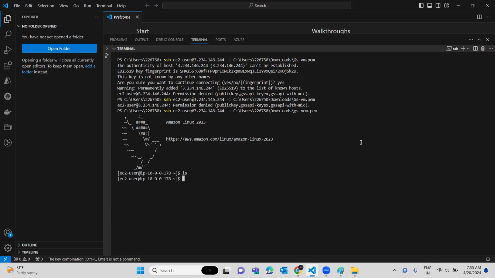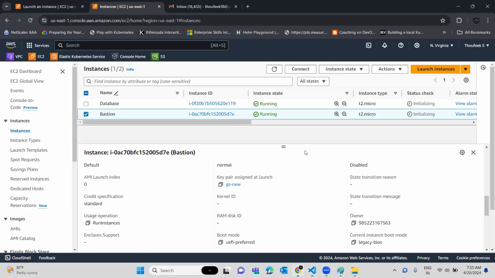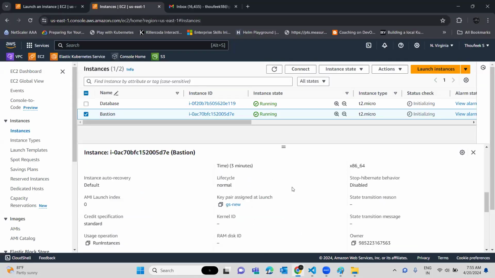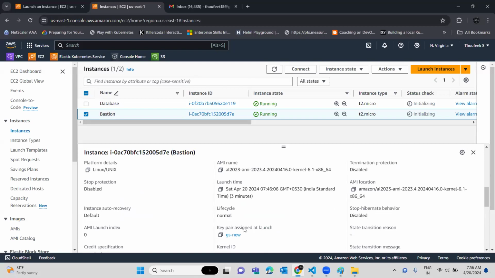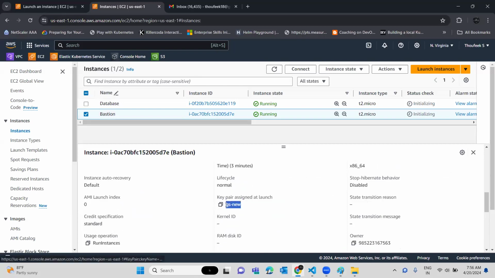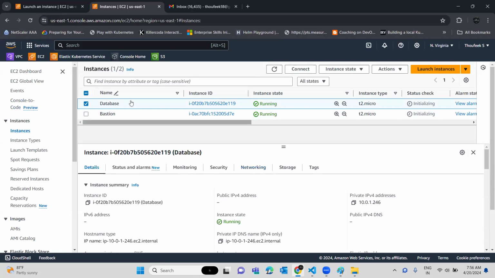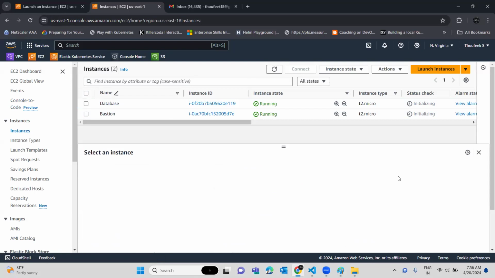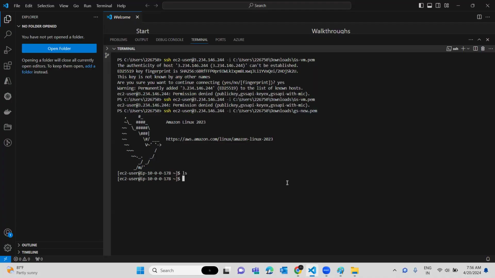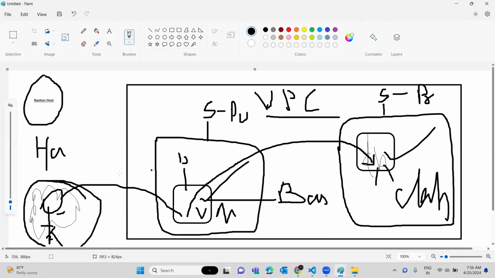This is the same key which we selected while we were creating the instance. See here, this is for my Bastion. So for Bastion, I'm choosing GSNew. For the database, the same GSNew. So I choose GSNew. Okay, then. Now we have successfully logged in to the Bastion machine.